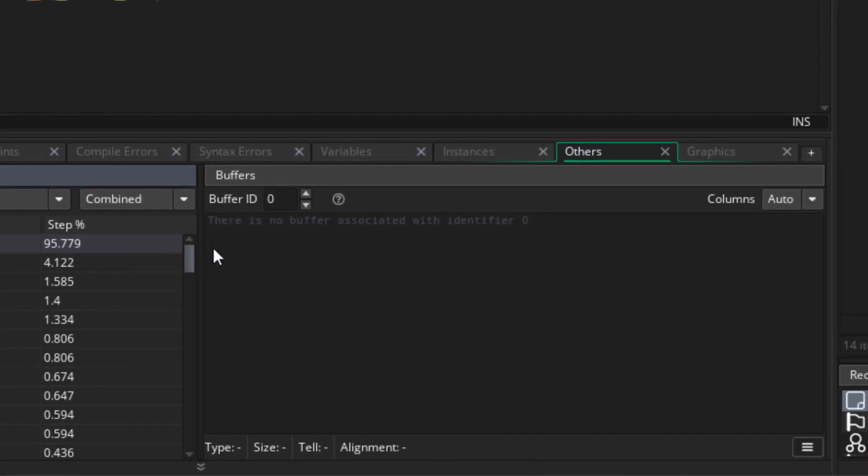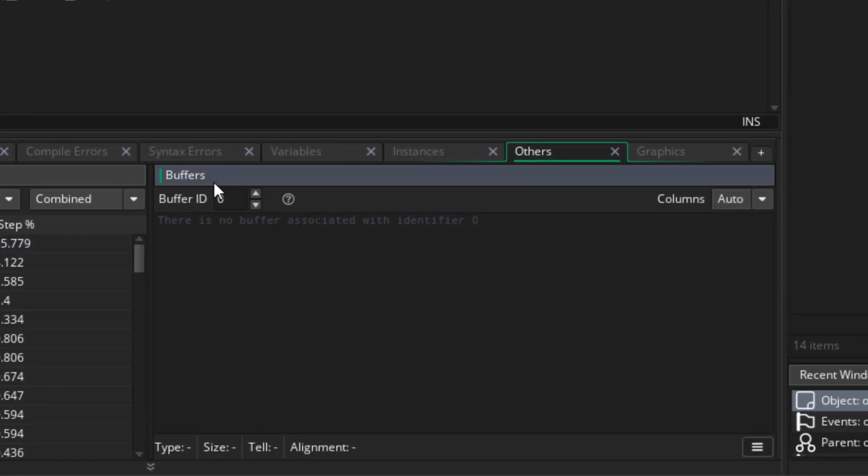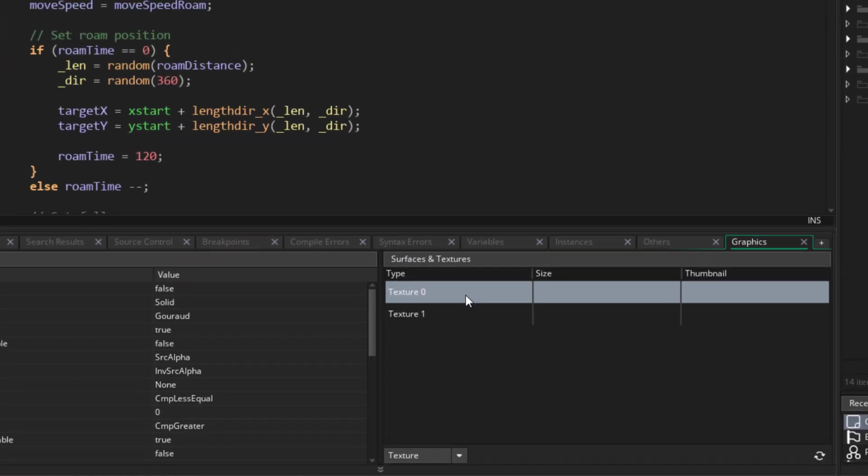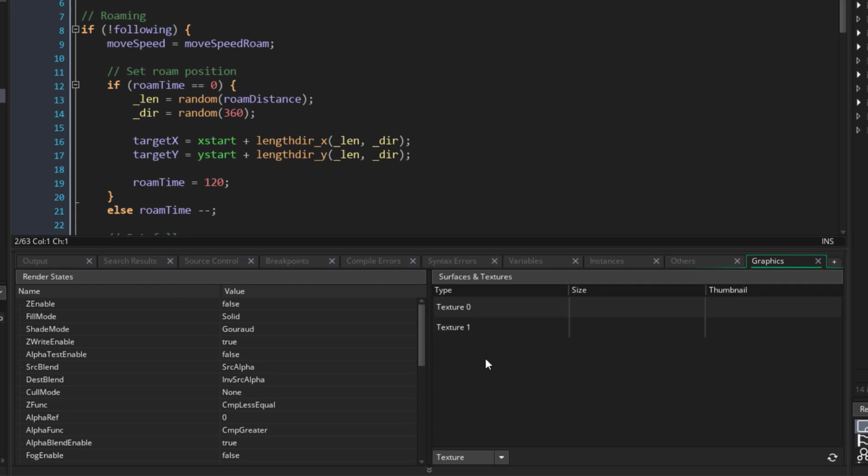Now other than the profiler, here we have a section for buffers. If you're using buffers in your game, you can see them here. And I found this useful when I was working on networking in a project to see the buffers that were being sent and received. Finally, here we have the graphics section where you can see your surfaces and textures, but we are not going to go through this since the topic of our video mainly has to do with code errors.